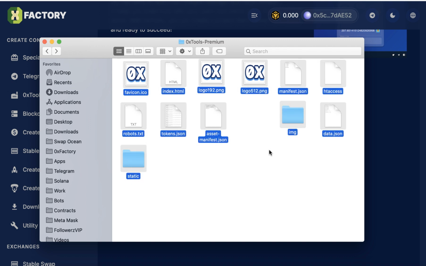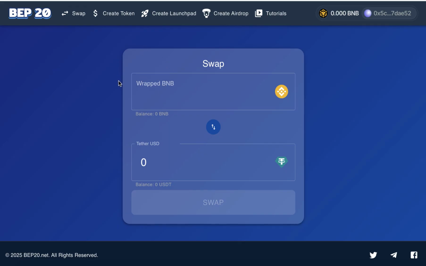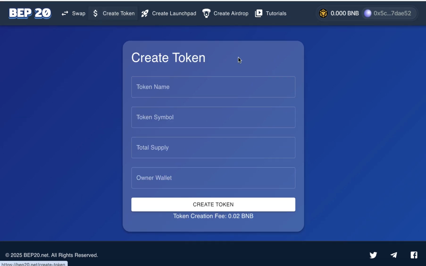Step 3. Upload to hosting. Upload all the script files to your domain or subdomain using your hosting provider. Once uploaded, your website is fully ready to go, and you're all set to start earning crypto.